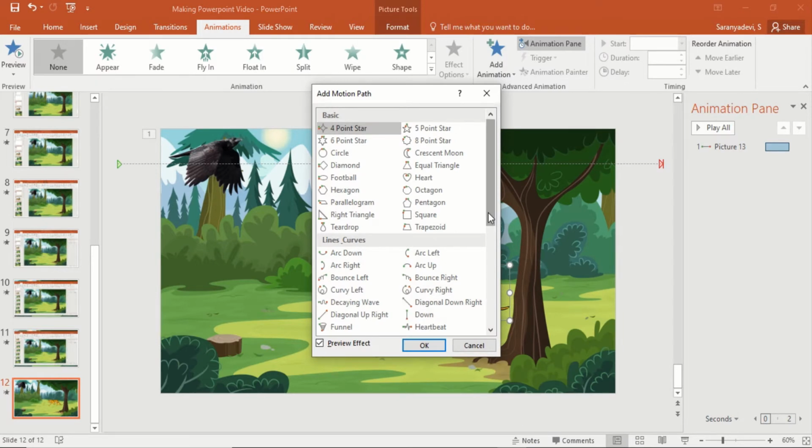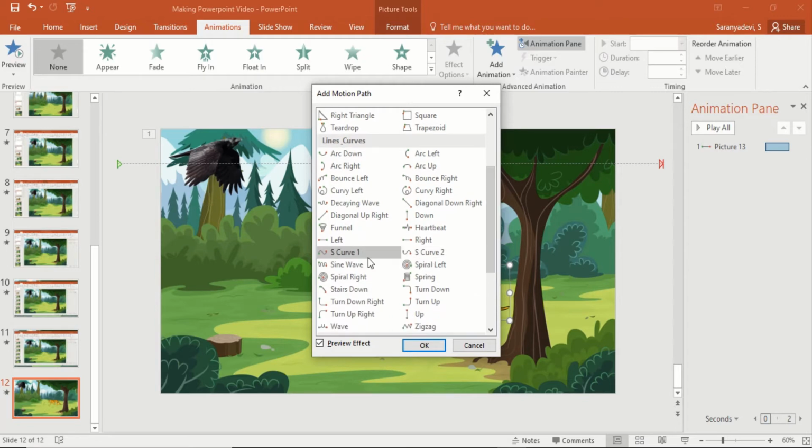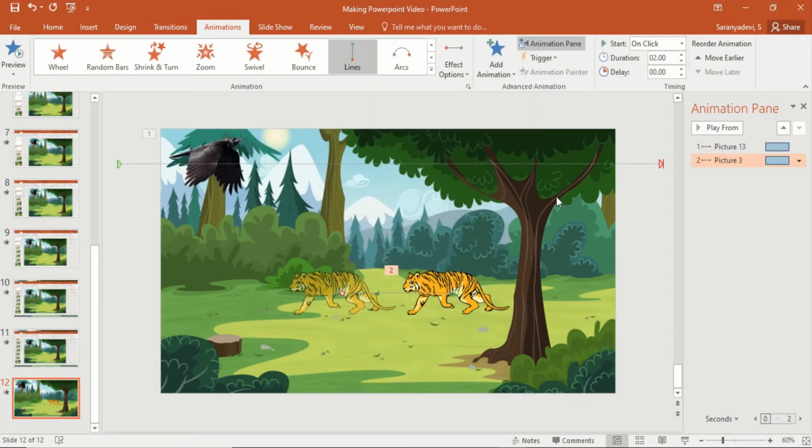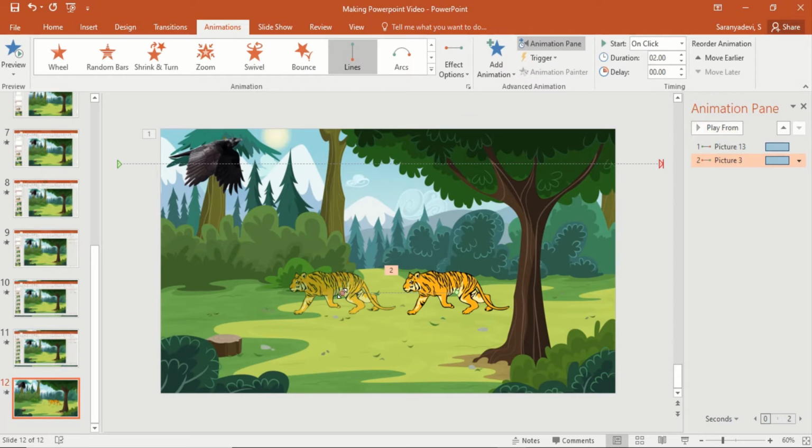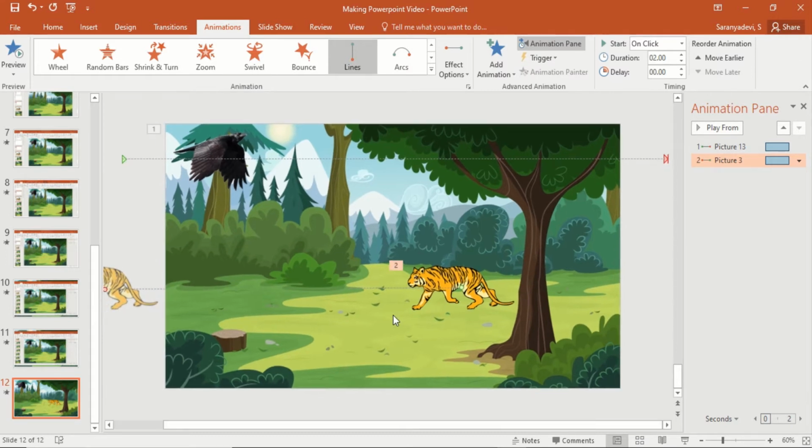Now I wanted my tiger to move from right to left, so I'm going to give left and OK. If I give play from, I can see my tiger is moving, but only with a shorter distance. To expand it more, let me click on the arrow mark and expand it and make it move from the slide.